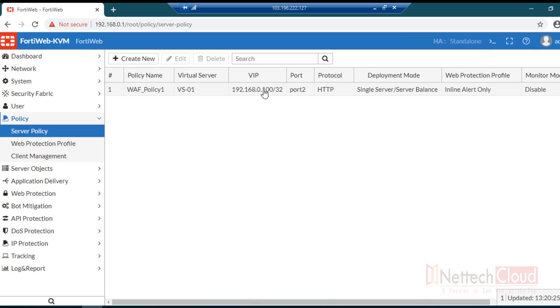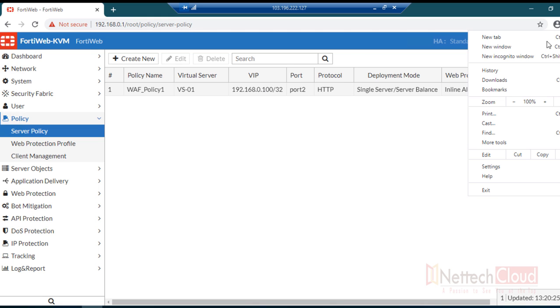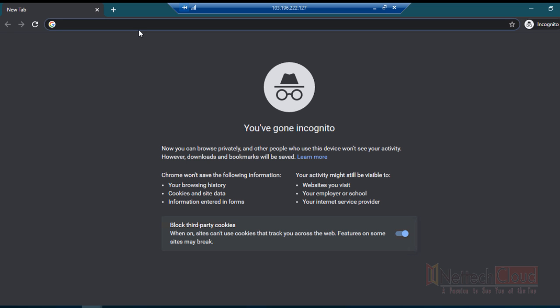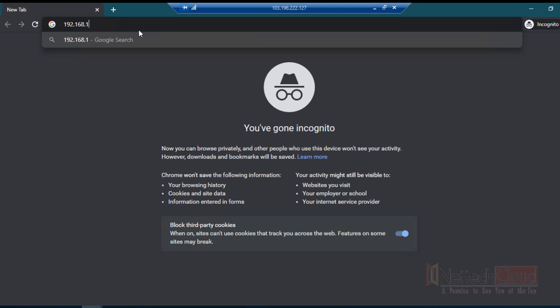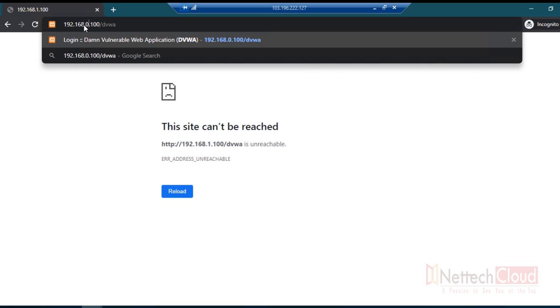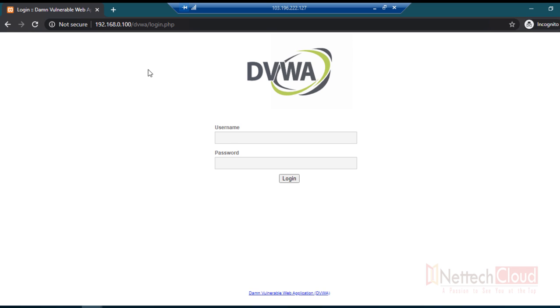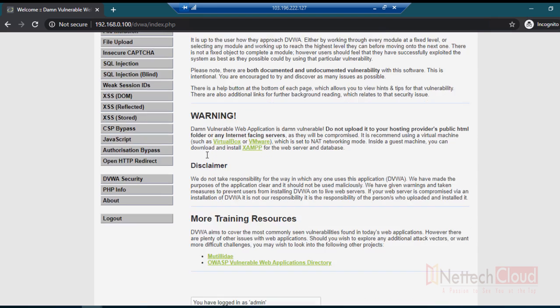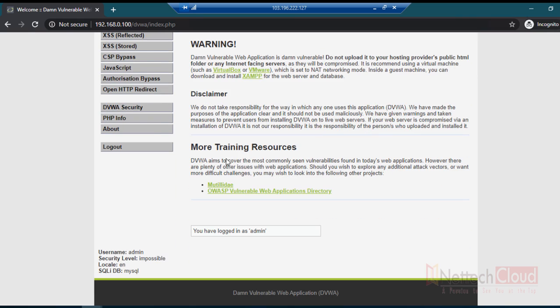What is the virtual IP? 192.168.0.100. So I'm going to access a backend server with this IP address: 192.168.0.100/dvwa, Damn Vulnerable Web Application, right? Username admin, password default is password. Alright, so yes, successfully accessed here.